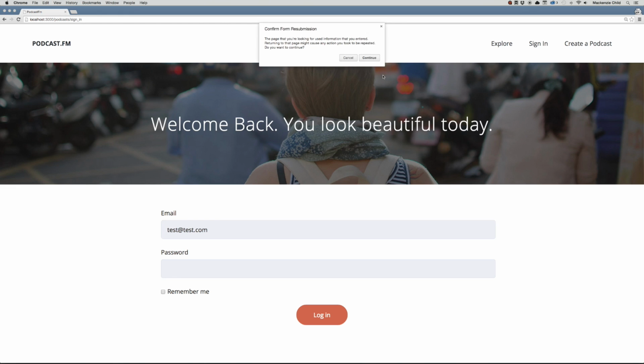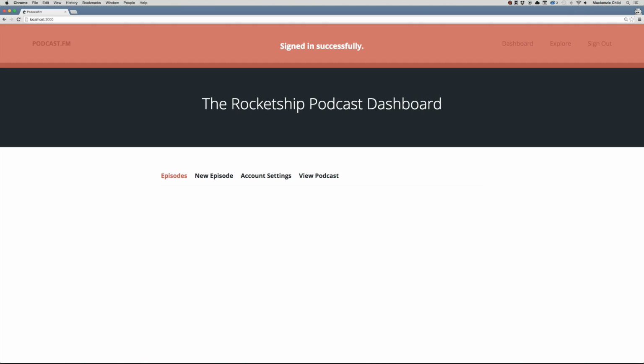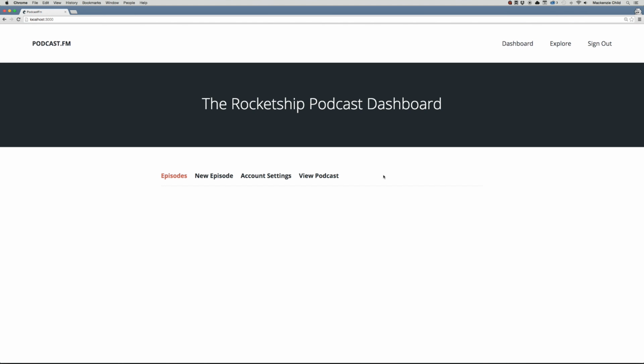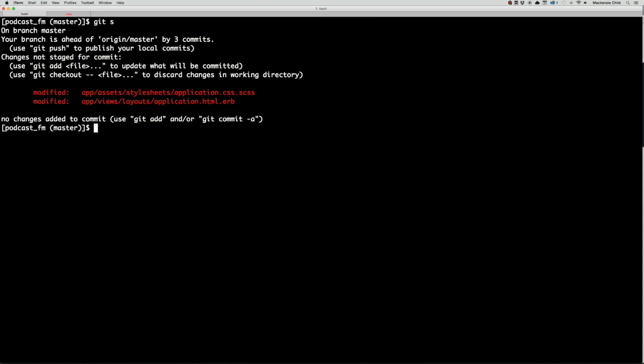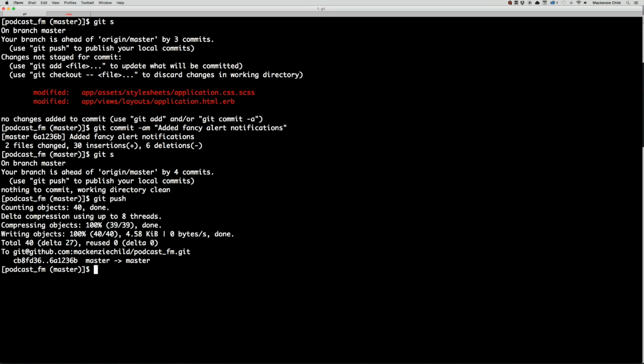So now if I do the correct password, signed in successfully. Then after 4.5 seconds, it fades out. Pretty snazzy. So now let's do git s, git commit -am, and add the message added fancy alert notifications. Now let's do git s, let's do git push, and last but not least, let's do a git push Heroku master.